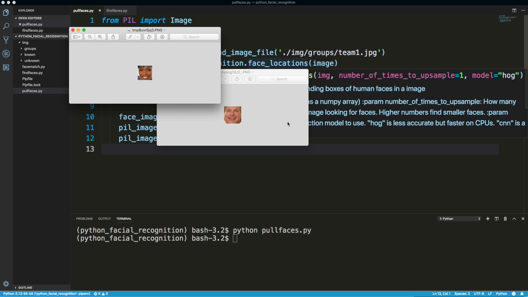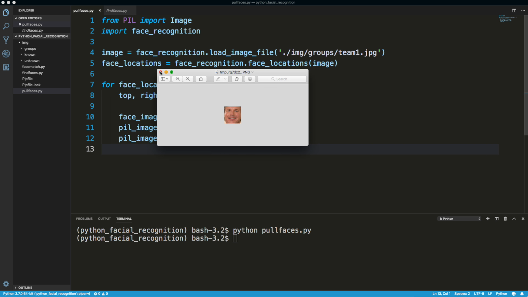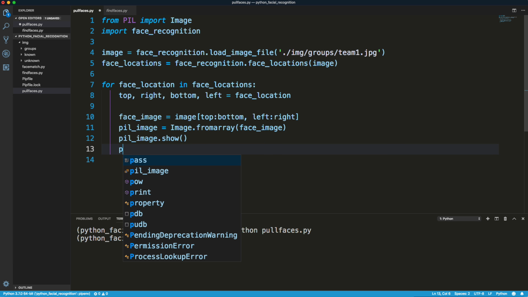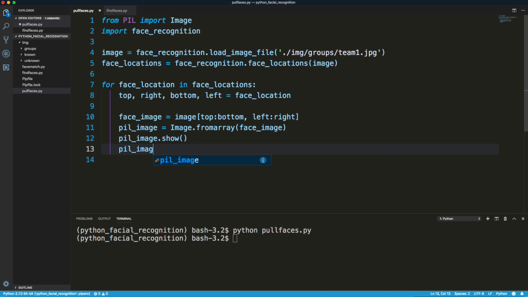Now if you want to save these, because these are just being shown, we didn't save them, then you can actually do pil_image.save, but you have to put a file name. So remember, this is a loop, so this is happening for each instance or each face in the image. So for the file name, I'm going to put in an f-string here, and I'm just going to use the top value. Okay, you could use whatever you want if you want to generate a random number or something like that, and do .jpeg. So now I'll go ahead and save that and run this again.